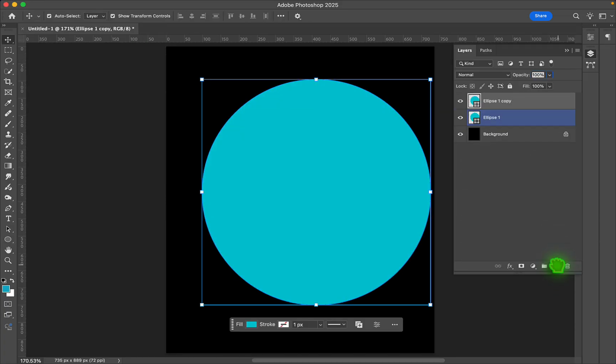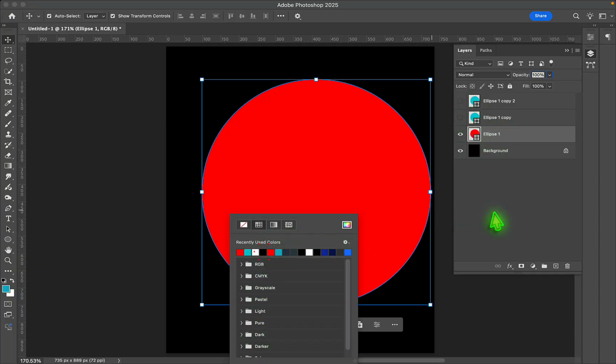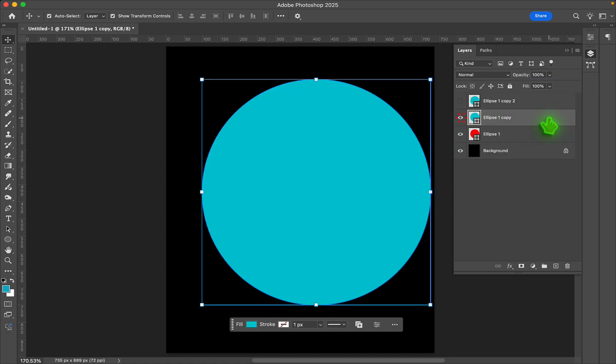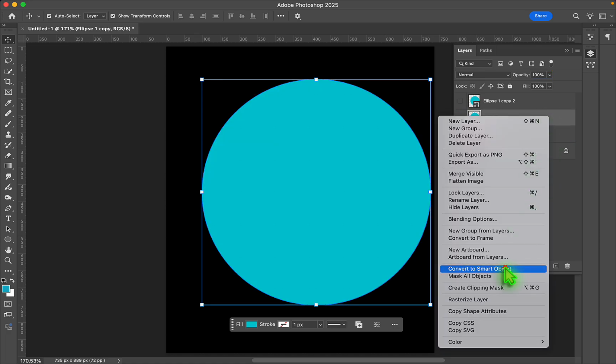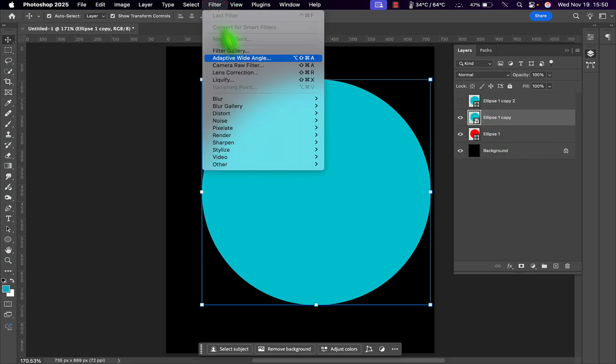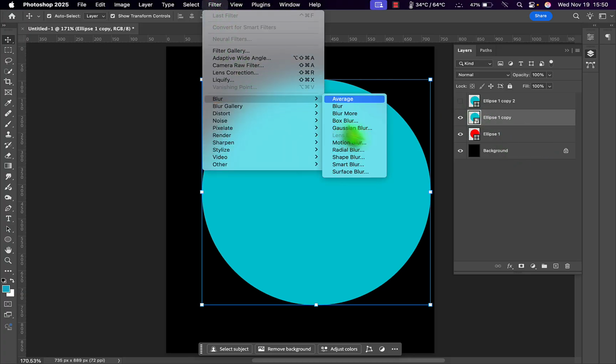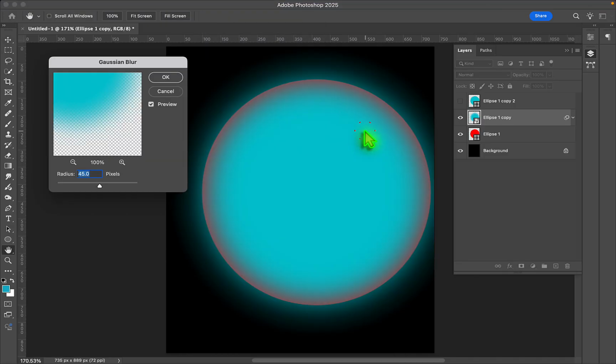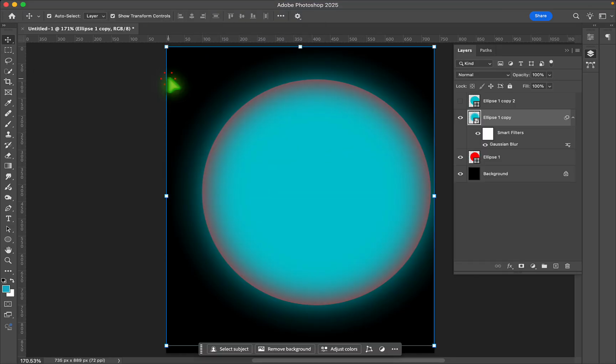Duplicate the layer, and then again. Change the ellipse below color from blue to red. Now convert the middle layer into smart object. Go to Filter, Blur, Gaussian Blur, and click on OK to apply it.